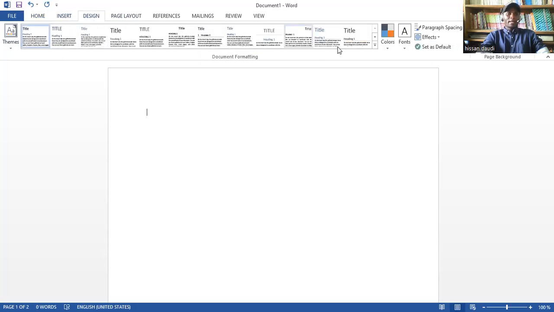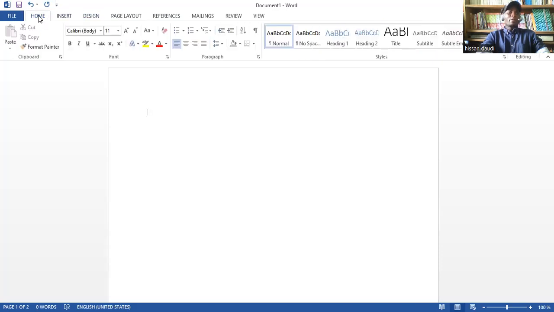All of them here are ribbons. So in the Home tab here, we have a group of commands. The first group is what you call Clipboard. The second is Font. Another is Paragraph, Style, and Editing. You will be using all of these, depending on what you want to do exactly in your Word document.